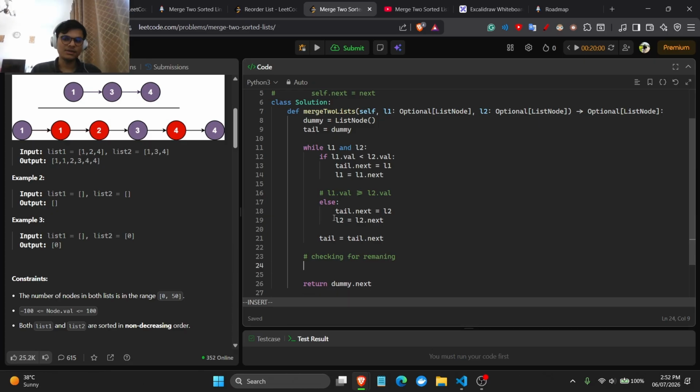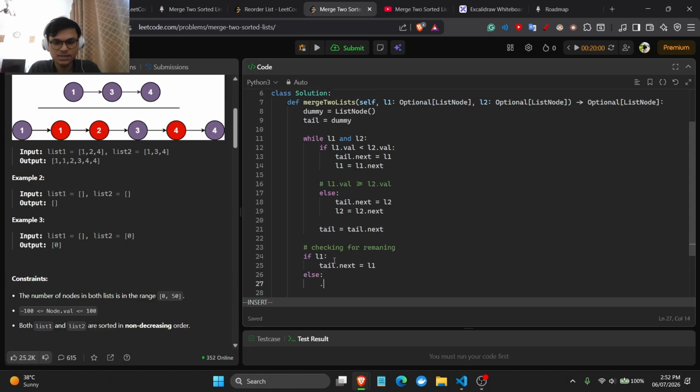So pretty much, we can have essentially three cases: both the lists are the same, or one is bigger and one is shorter, or the other way around, right? In all of these cases, the one that is limiting will close it. And so if L1 is not none, we can say tail.next is equal to L1, else we can say tail.next is equal to L2.